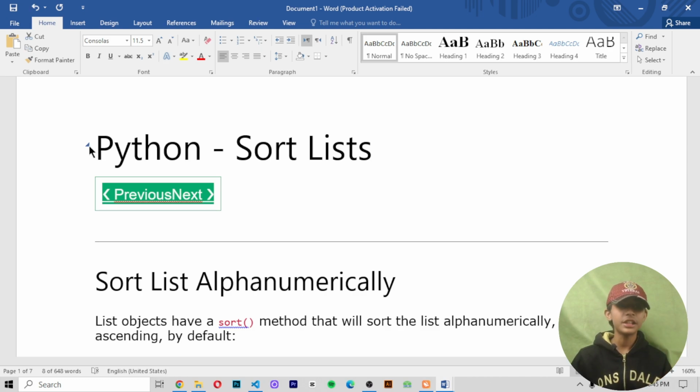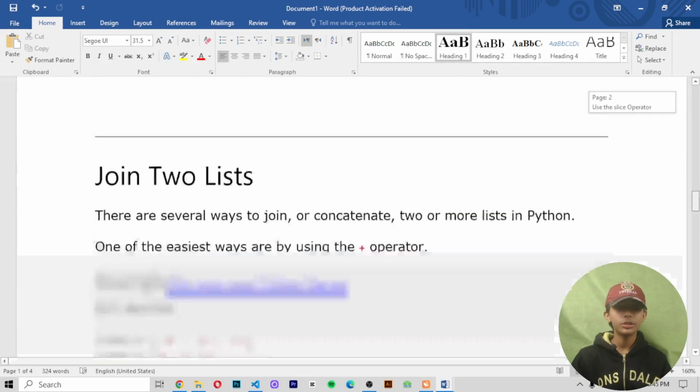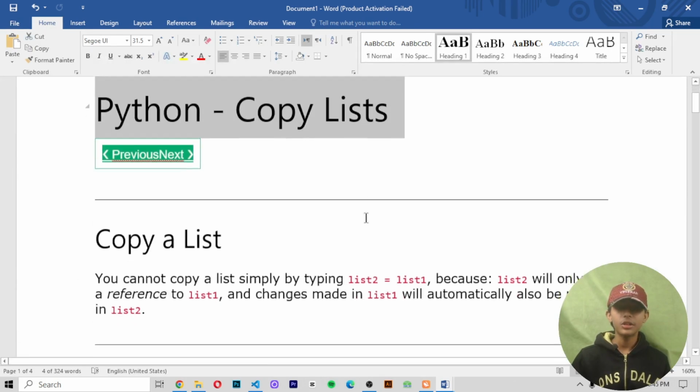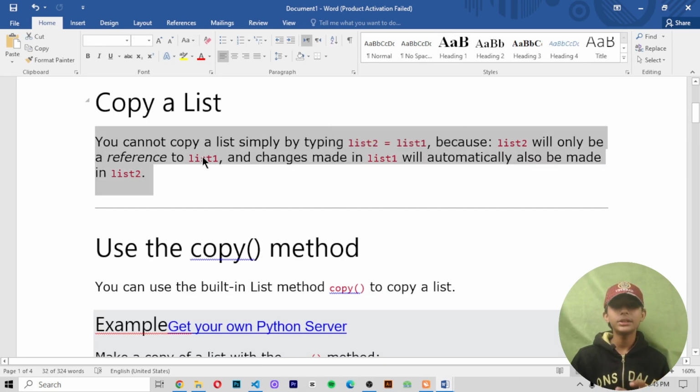So let's come to our next chapter, and the next chapter is about copying a list. So let's talk about it. Now this is our second last topic. You cannot copy a list simply by typing list2 equals list1, because list2 will only be a reference to list1, and changes made in list1 will automatically also be made in list2.